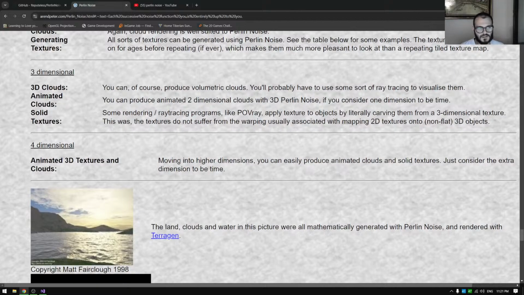3D, so three-dimensional noise. 3D clouds: you can of course produce volumetric clouds. You'll probably have to use some sort of ray tracing to visualize them. Animated clouds: you can produce animated two-dimensional clouds with 3D Perlin noise, if you consider one dimension to be time, of course.